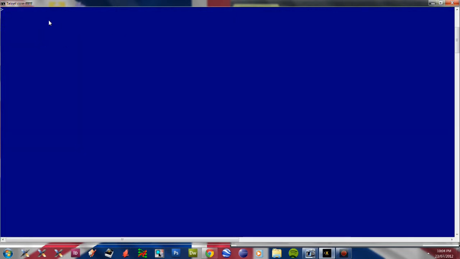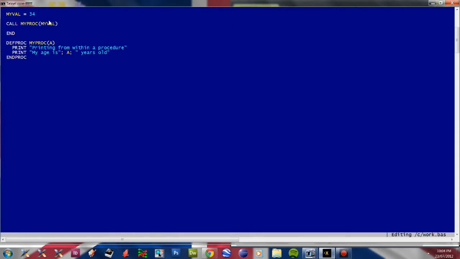If I just, let's say, run, there you go. I need a space in there, but as you can see, it passed in the value of 34. If I now say A equals A plus 10 and age myself by 10 years, I'll print A so you can see that. I'll print myval. What we should see is that A within the procedure goes up to 44, but then straight after, when we print myval, we'll see that it's still 34.